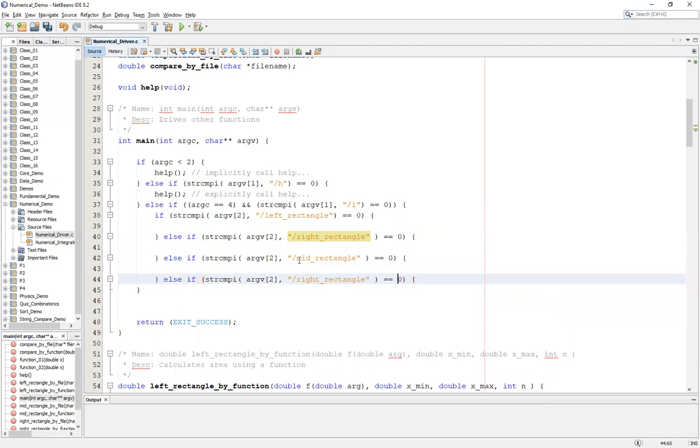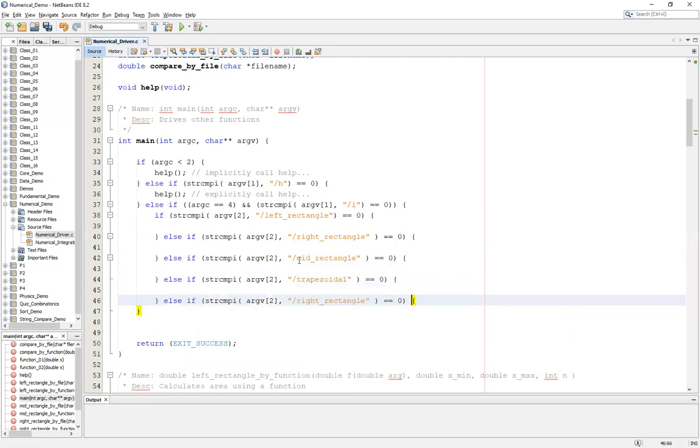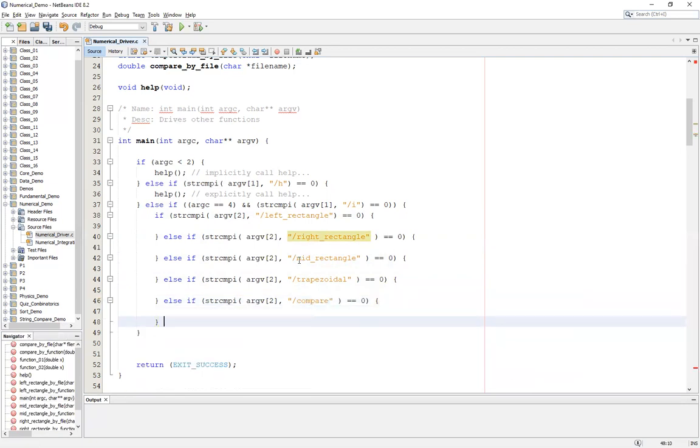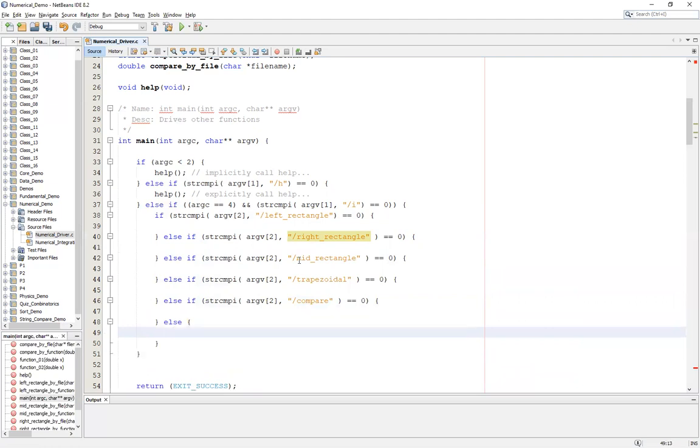Followed by the trapezoidal, and then the one that you can't forget is going to be your compare. Then once you've got all those, if you somehow manage to hit the else, that means that essentially the user put in a /i for the argument immediately following the executable, but didn't really know how to use the rest of your switches. In other words, it's another implicit call for help.